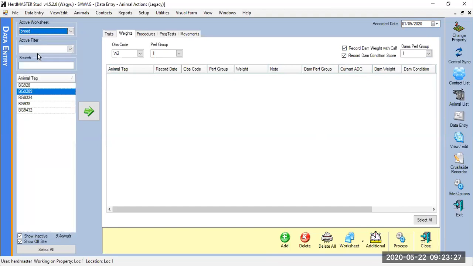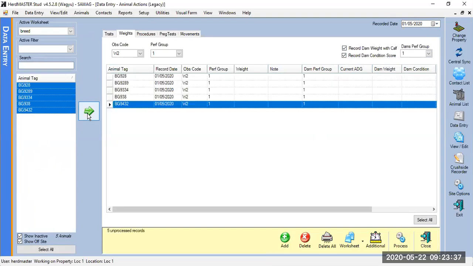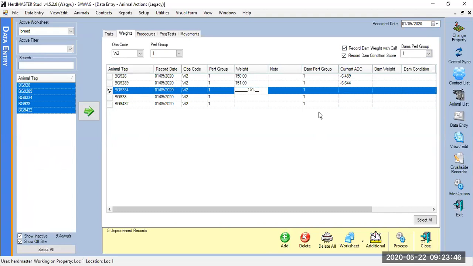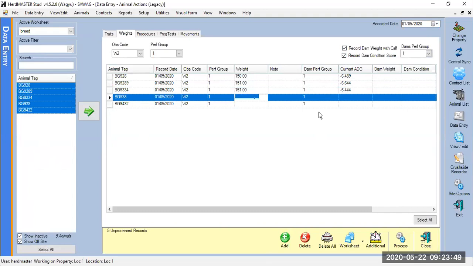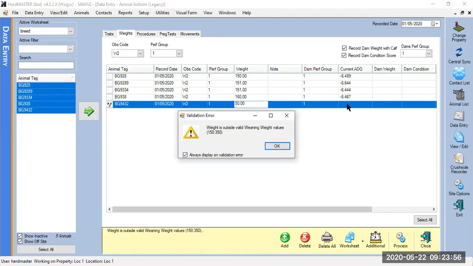Let's use one of my previous worksheets. Let's use that one. At the bottom, I'm saying select all, using the arrow to move them across. You can then type in weaning weights. I just want to type in one weight, and let's say, now it's giving me an error on that weight. It's showing that it's outside the valid weaning weights.